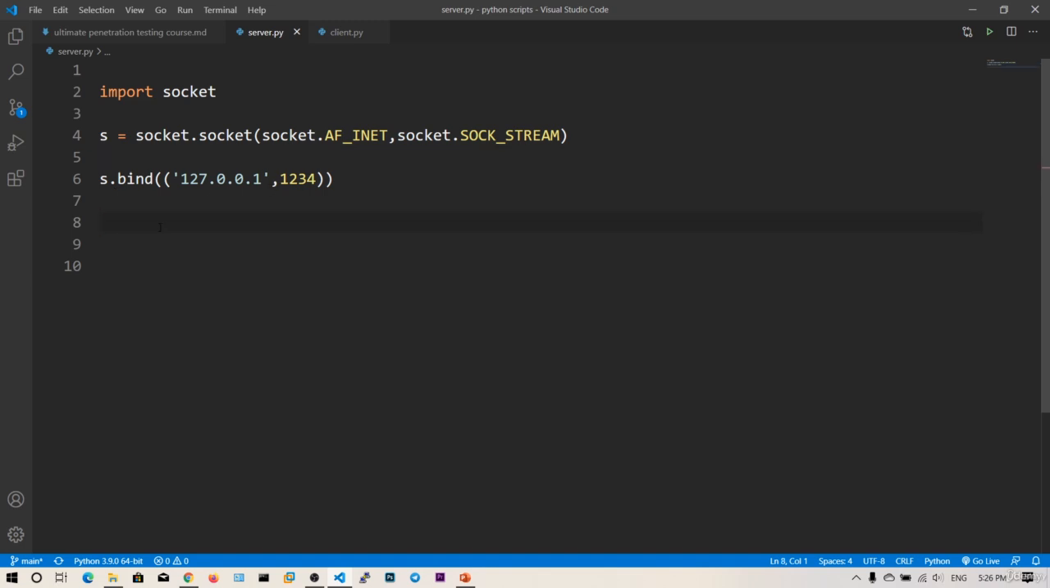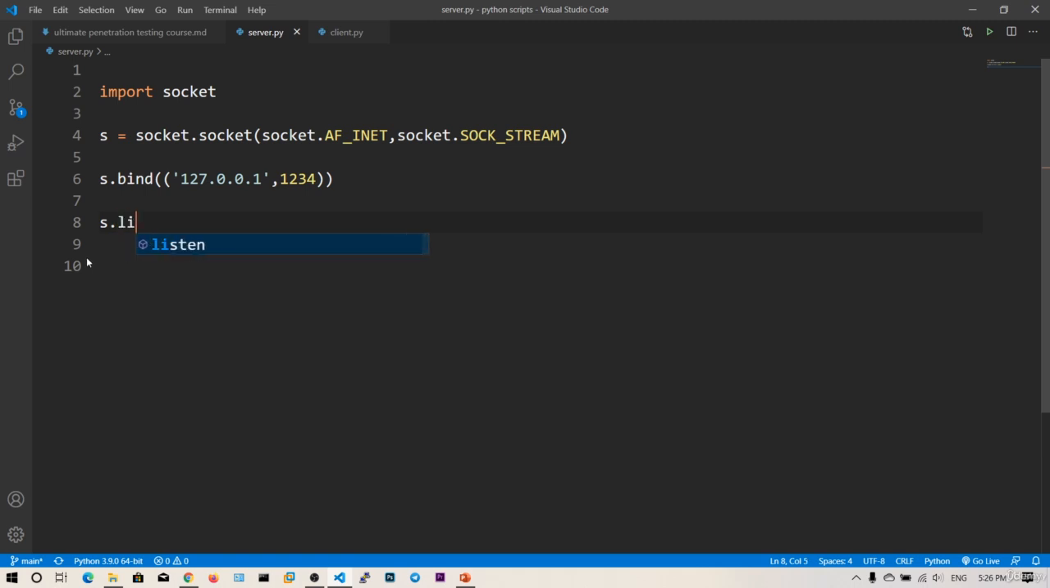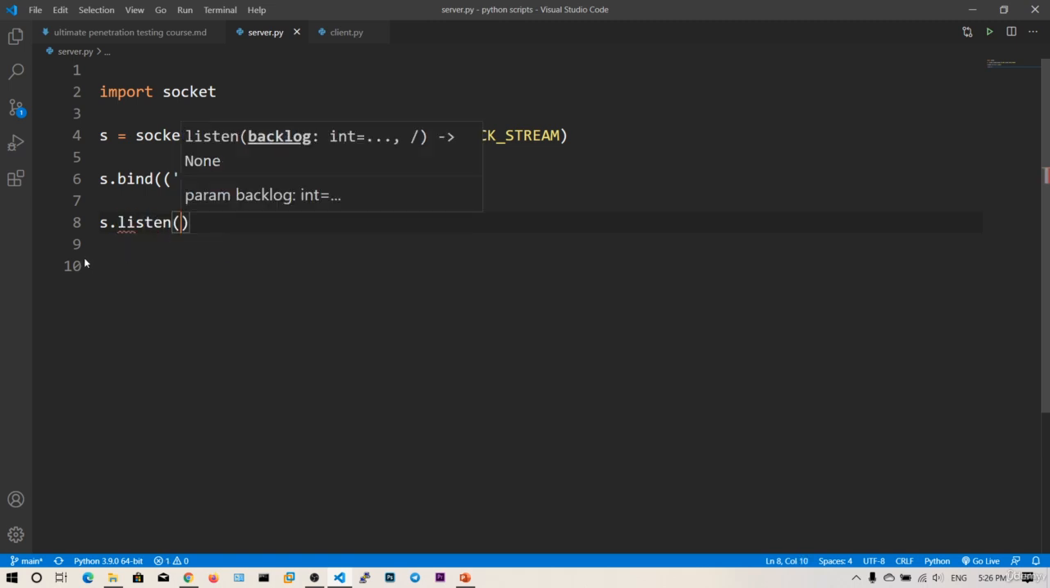Alright, now we need to say s.listen. Listen of, we need to pass a number. This number specifies how many connections you want to listen for. Suppose I say 5 here, s.listen(5), then the server listens for 5 connections. After getting 5 successful connections, it will stop listening. We cannot connect more than 5 connections to this server.